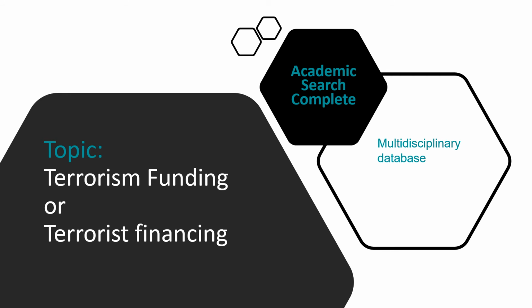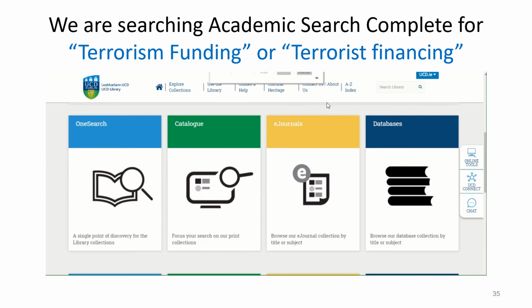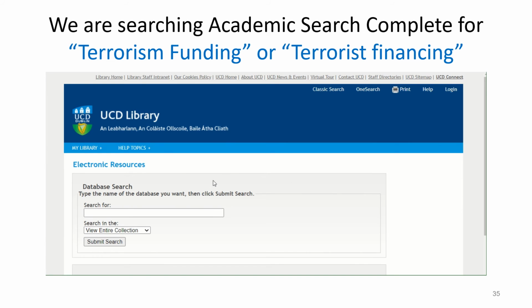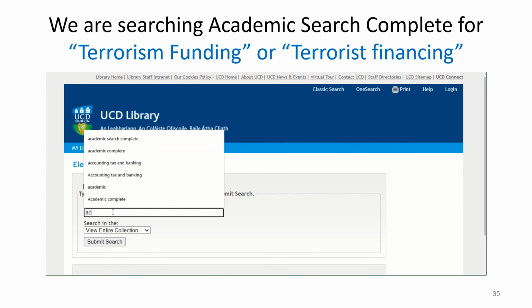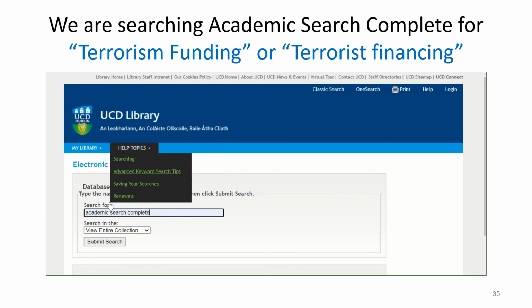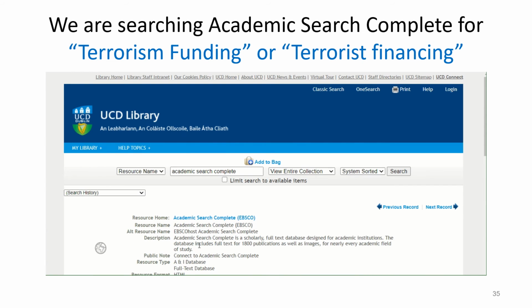Academic Search Complete is a multidisciplinary database, and it's a good one to search if your research question branches into another discipline beyond law. Let's search the database now for the topic terrorism funding or terrorist financing. To find the database Academic Search Complete, click on the Databases tab in the Online Tools page. Type in Academic Search Complete and click on Search, and you see a description of the database underneath and what it covers. Click on the title to access the database.